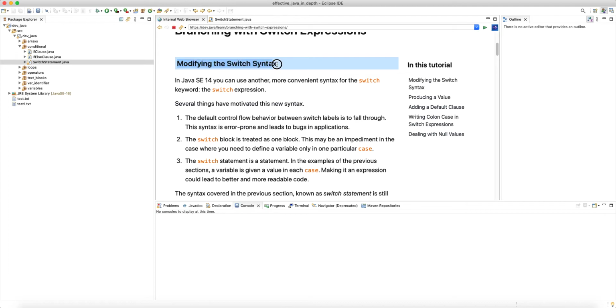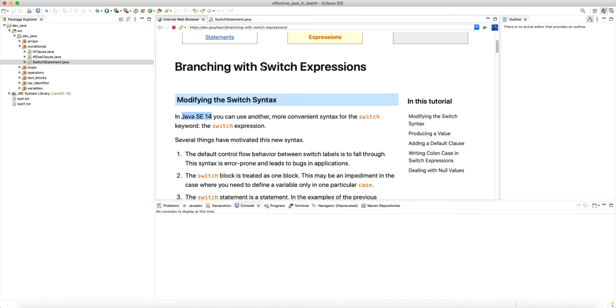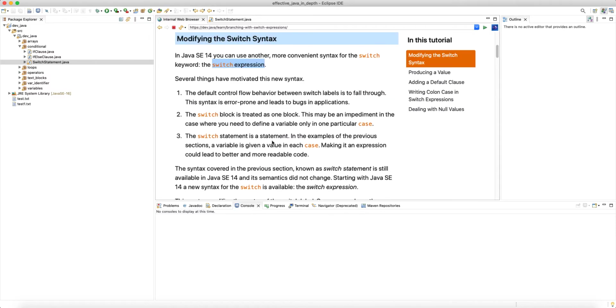So modifying the switch syntax in Java 14, they added this switch expression, or they came up with this idea from Java 14. You can use another, more convenient syntax for the switch keyword, the switch expression. And again, it's the difference between the conventional switch and the fact that this one is a switch expression.